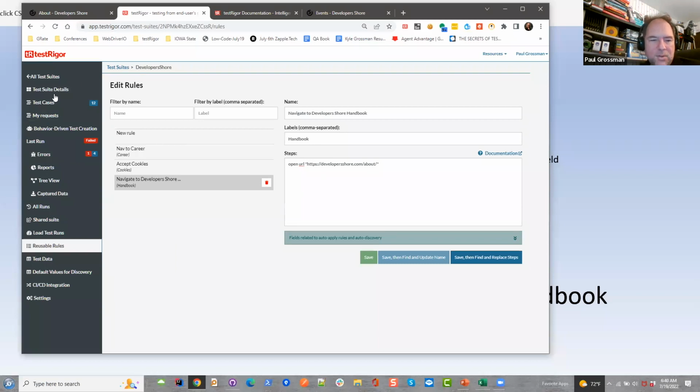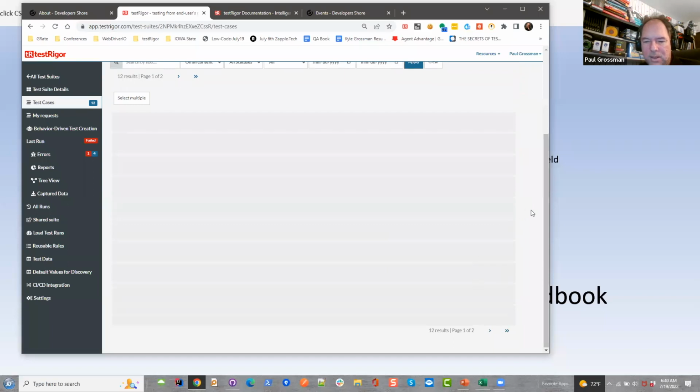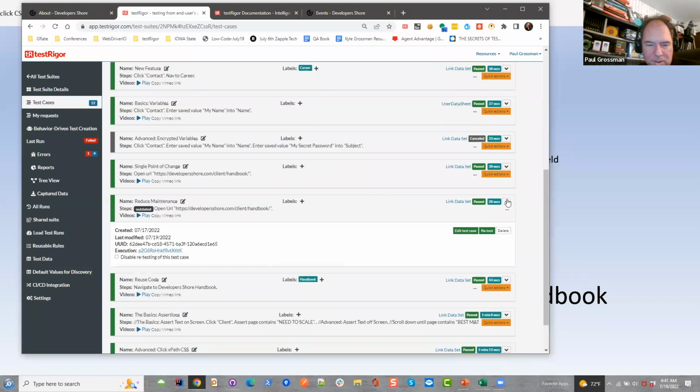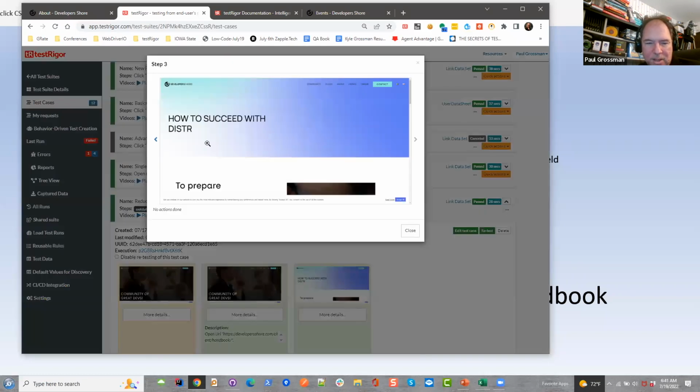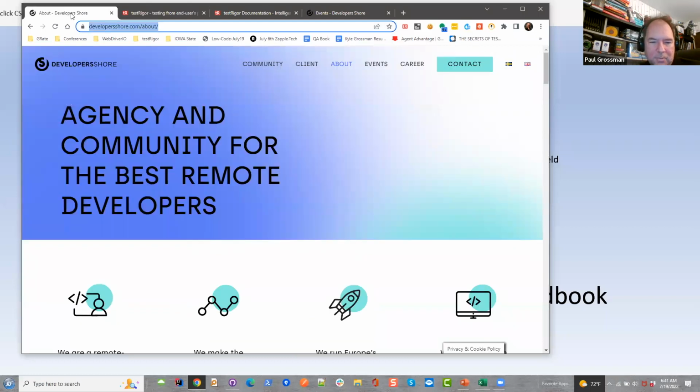So I changed this to about. I'm going to go back over to our test cases, and we've now got reusable rules giving us our reduction in maintenance. I'm going to go over to reduce maintenance over here. Last time we did it, it went over to our success over here. So I'm going to retest this, and we should come up and end up over here at the about agency and community for the best remote developers.